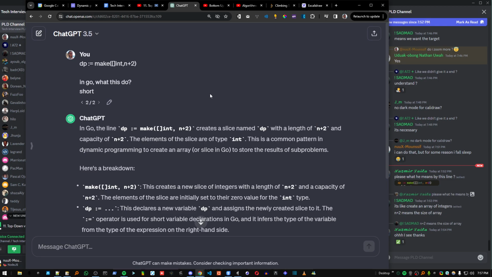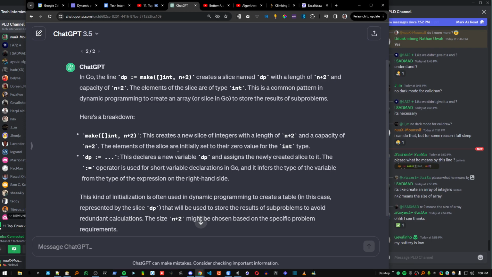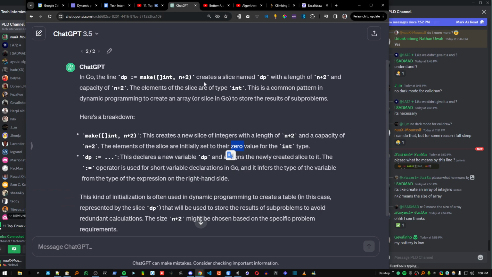Okay, and the capacity of n plus 2, the elements of the slice are of type int. This is a common pattern in dynamic programming, to create an array or slice in Go to store the results of subproblems. Make creates a new slice of integers with the length of n plus 2 and the capacity of n plus 2. The elements of the slice are initially set to 0. Okay, that's what was confusing me. Because when he did plus equal, I thought, is it 0 there? So by default it has 0, so I can just add to its number.